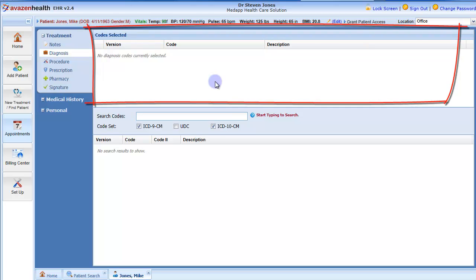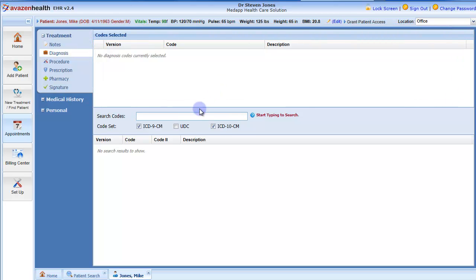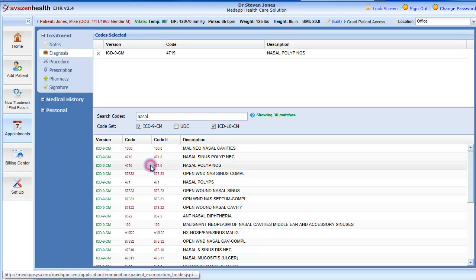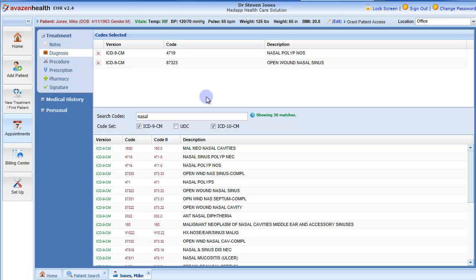Let's add a few codes. I will type in a search term and select a few codes from the search results. To remove diagnosis codes, simply click on the red cross button over here. Let's add that back in.